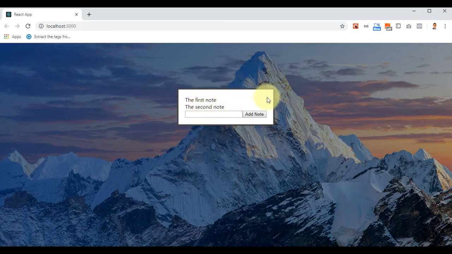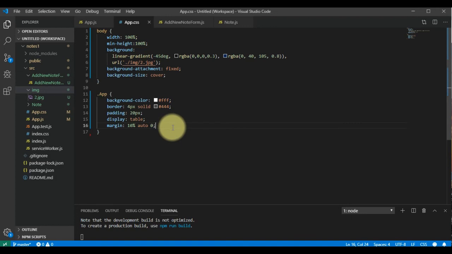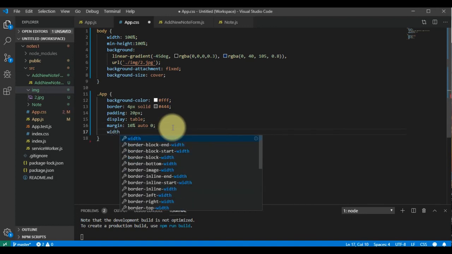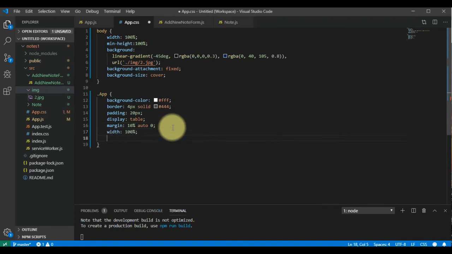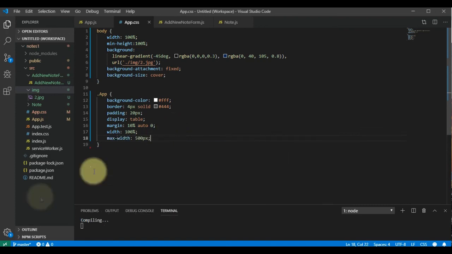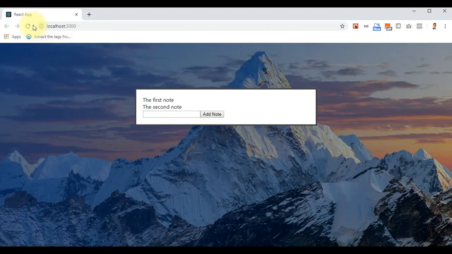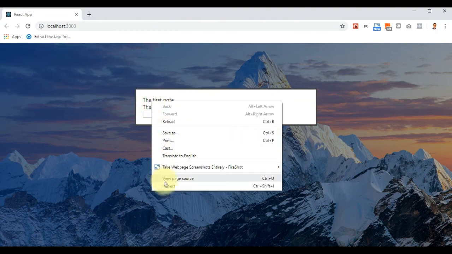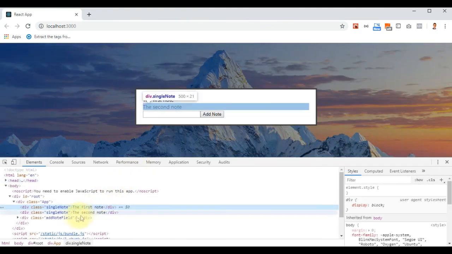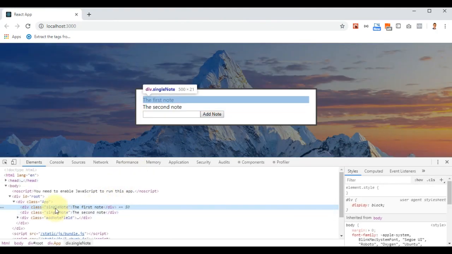Okay, so we have our app. We forgot to mention the width, so we'll have width 100 pixels, and then the max width it's gonna be 500 pixels. Save it and go back and refresh it, and we'll have it. It's kind of longer now. And now if we check these components, each of these components is like a separate div class. So we have a single node class.